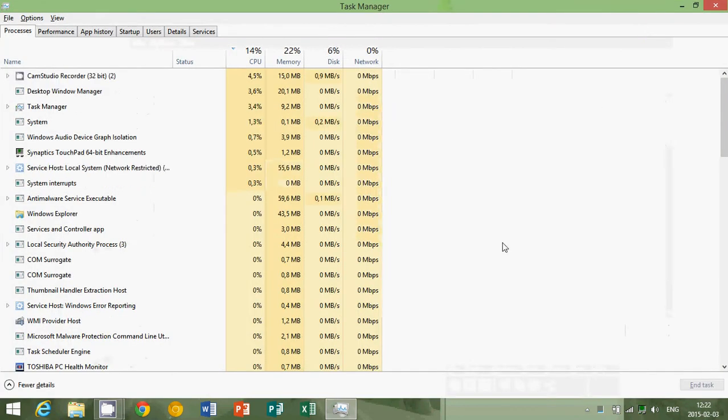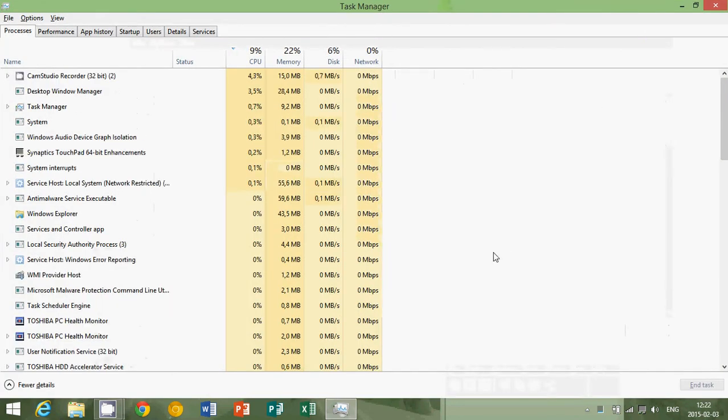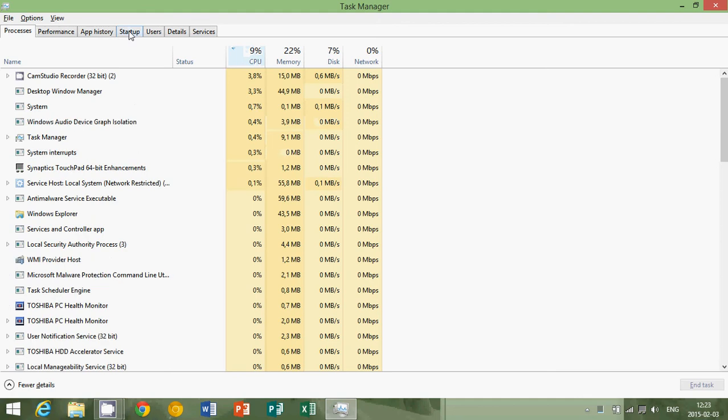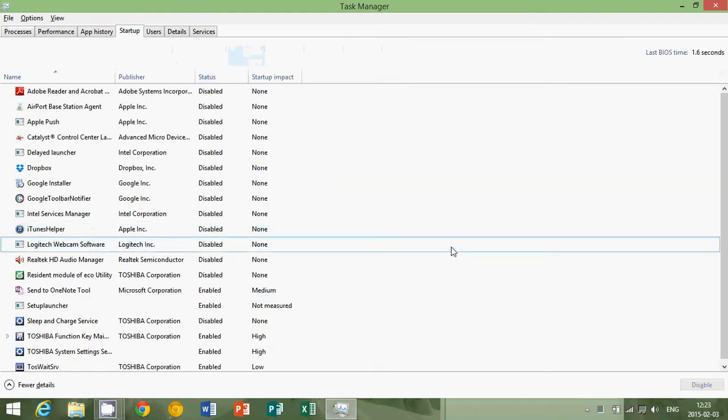The Task Manager has many tabs: processes, performance, app history, startup, users, details, services, and so on. But we'll actually focus on startup. That's the one you want to go through. Startup will show you what startup items are on the list and the impact they have on your system.